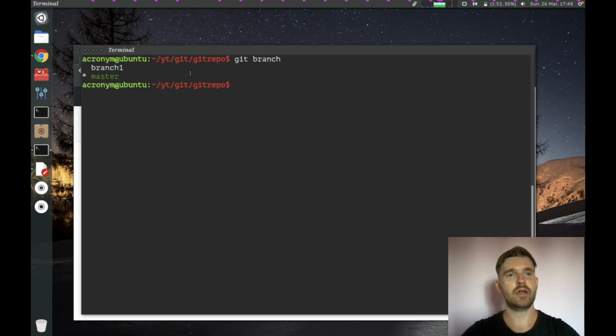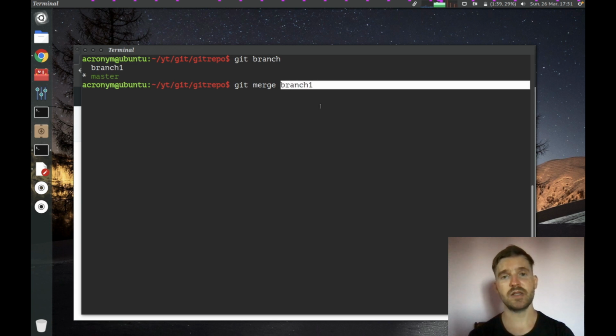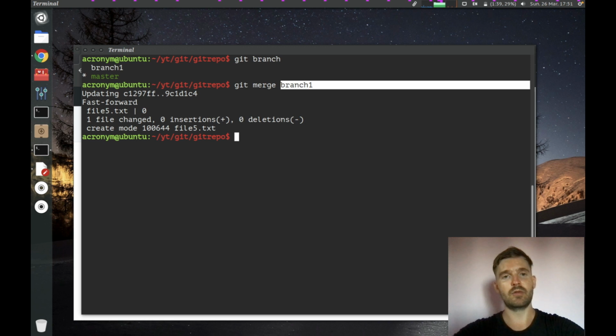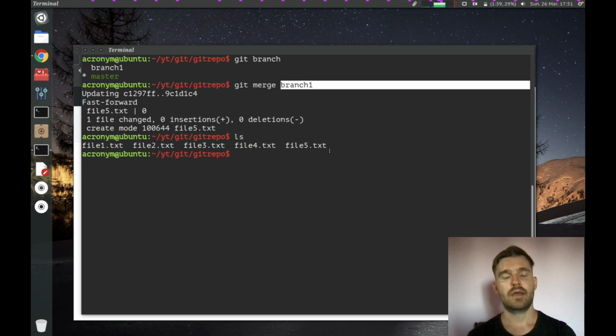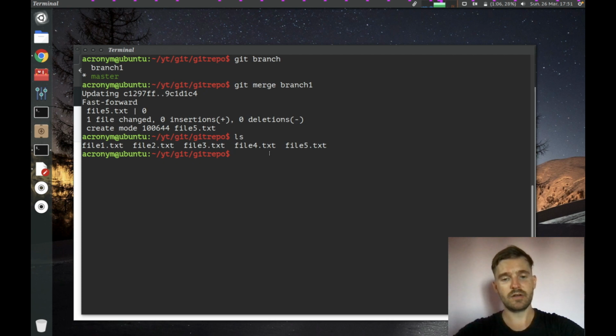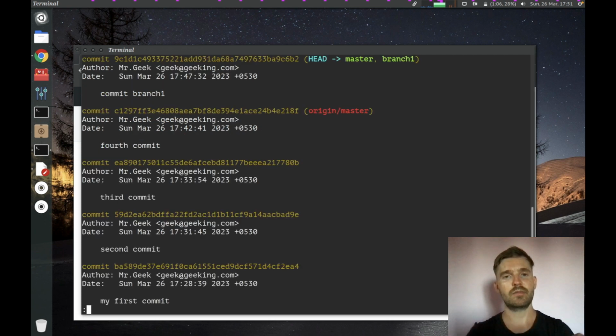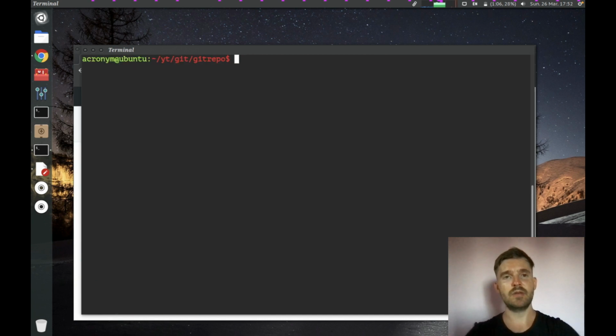So now our active branch is master. If I want to merge branch 1 onto master branch, firstly, my master branch is going to be the active branch, and I have to type git merge. And then I have to specify branch 1. I want to merge branch 1 onto master branch, and press enter. Here we go. Now file 5 is here, and if you type git log, you can see commits, and let's clear the terminal.